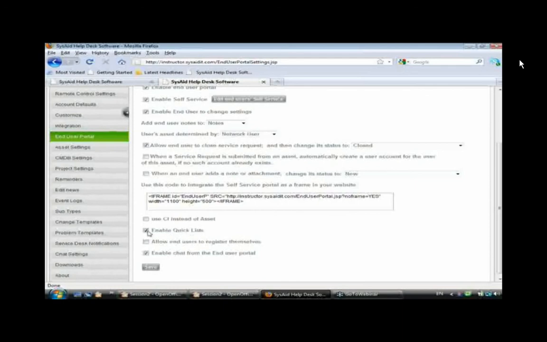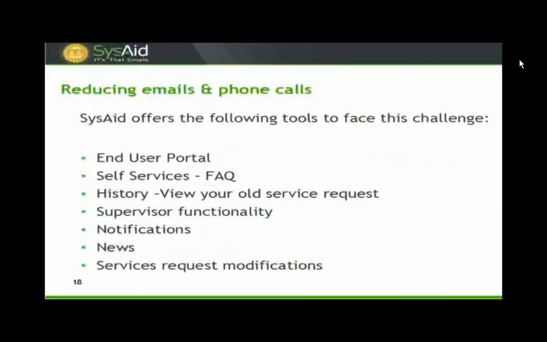Here is all, and we're going to talk about the quick list, to have the ability to chat to an end user. So here is where you provide him the action.